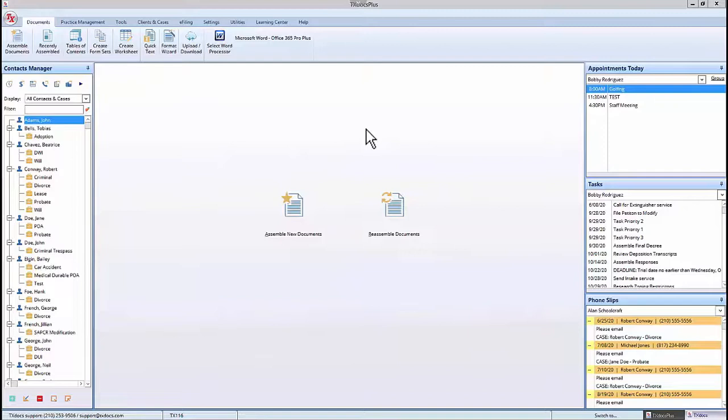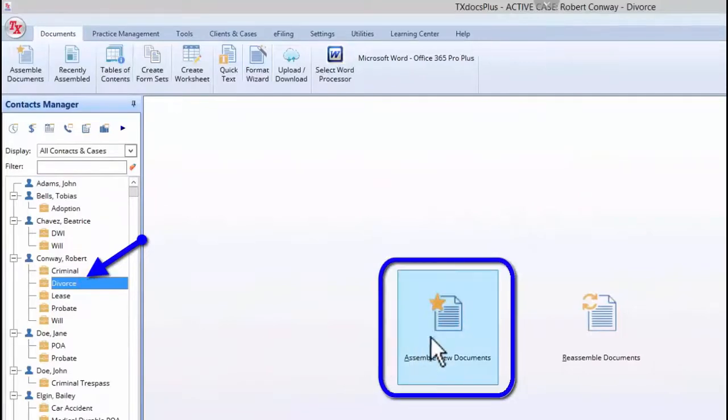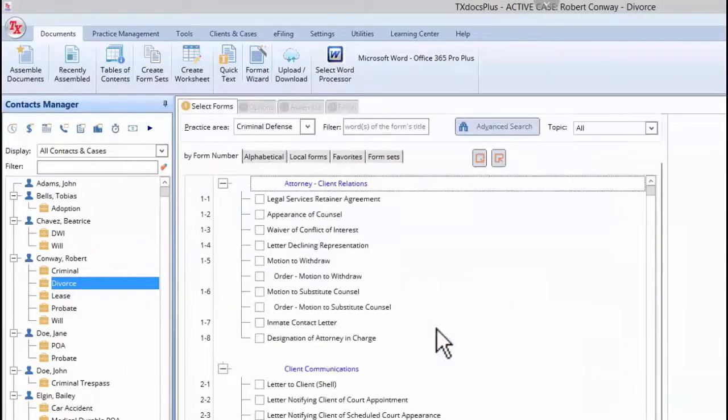If the case for which you want to assemble documents is already listed in the Contacts Manager, you can click to select it and then click the Assemble New Documents button to initiate the document assembly process.